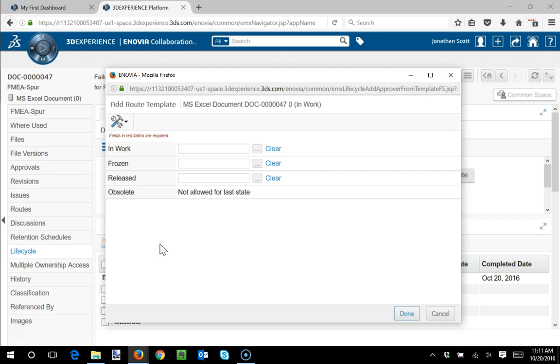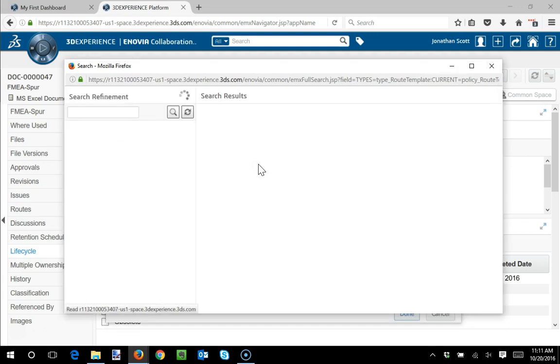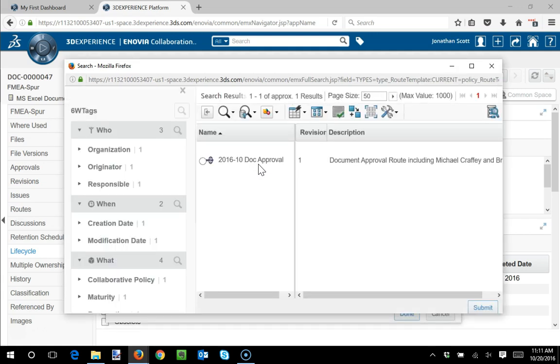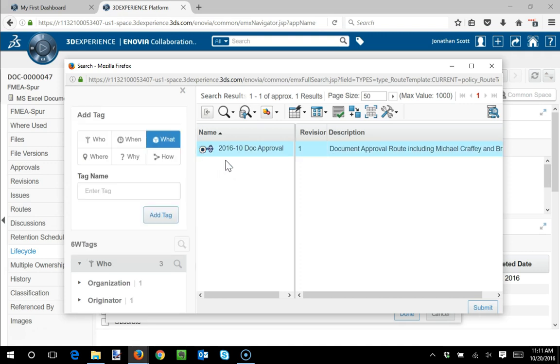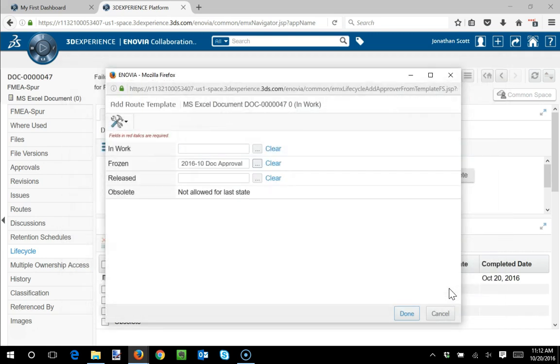So what I'll do is leverage something that's pre-created on the platform for me. I can do this ad hoc. I could add people to look at the document between various states if I wanted to, but I'm going to use a route template that predefines people and tasks that need to be performed between two of these states. So I'll use this doc approval route template, and I'll apply it in between these two states, from frozen off to released.